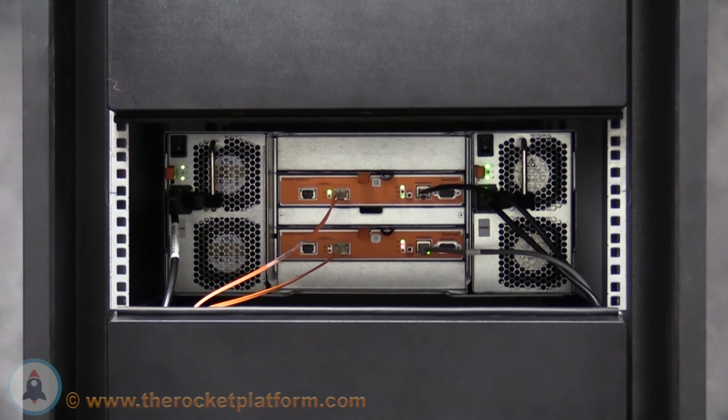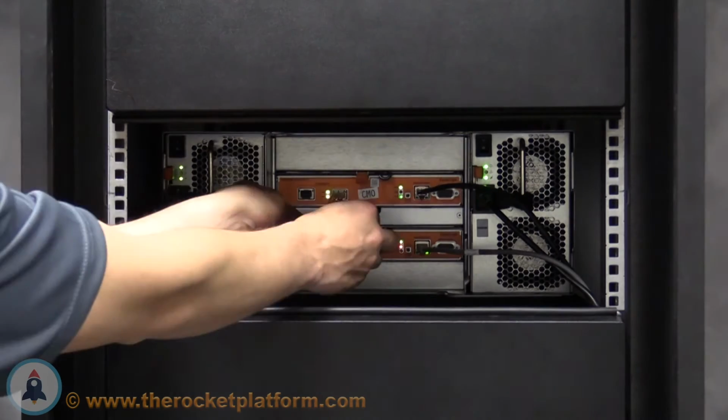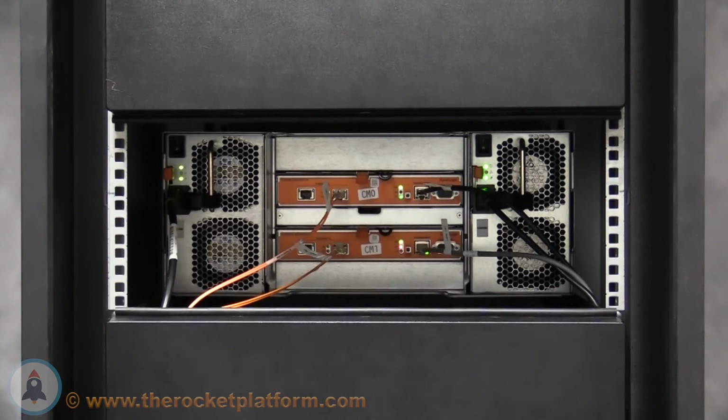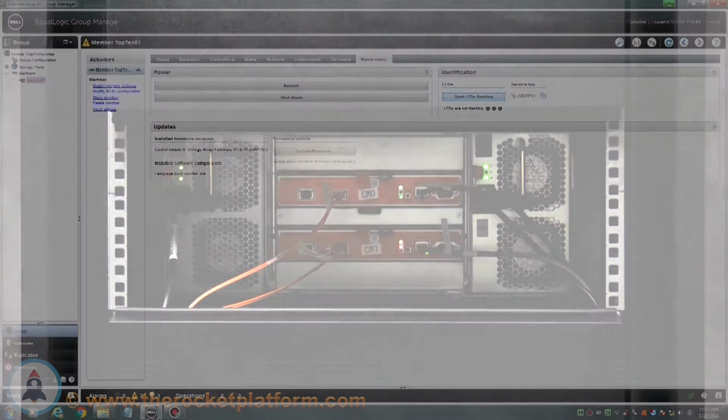replacement chassis. Label the controllers according to their slots, and then label the cables according to how they are currently oriented. Once you have completely labeled your cables, you have finished the preparatory steps to the chassis replacement. Wait for the work window to begin, and then head back to the Group Manager.